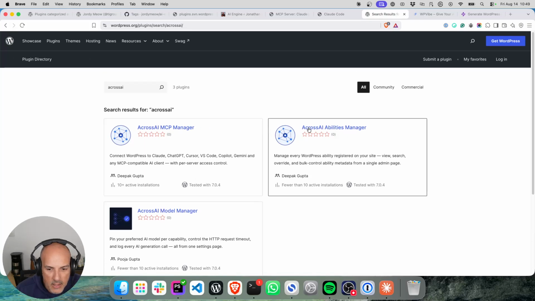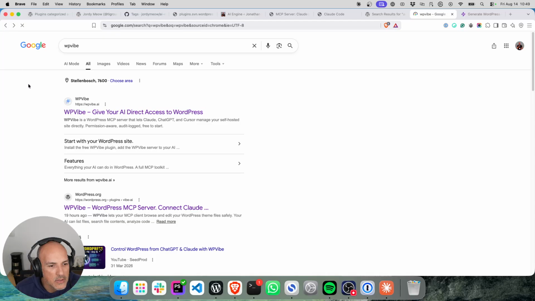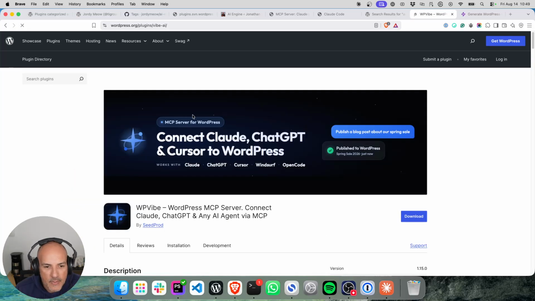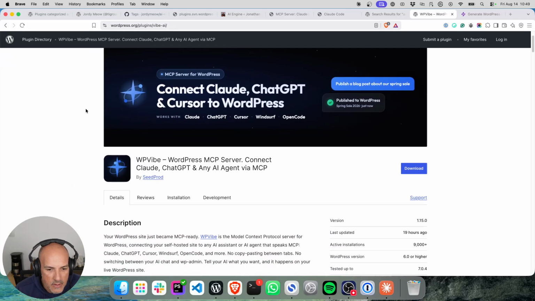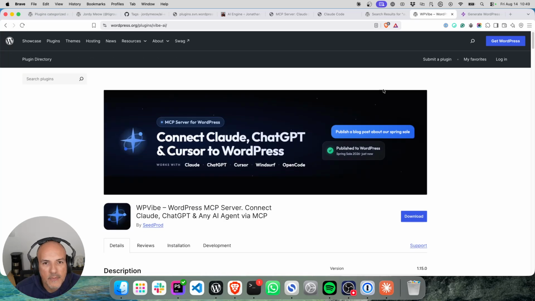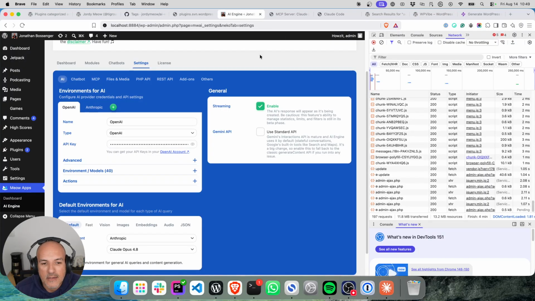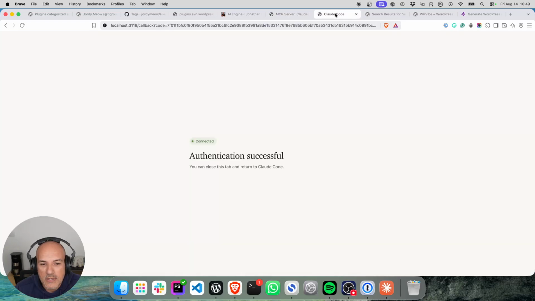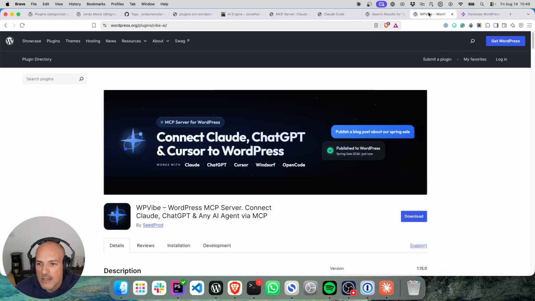It's got an MCP and abilities API. It's kind of separate. And then WP Vibe, I think I saw it had its own, yeah, there. So that's an MCP server. I'm not going to be able to test them all out today. So I'm looking for, let's just see here. I'll stick with these for today. Okay.